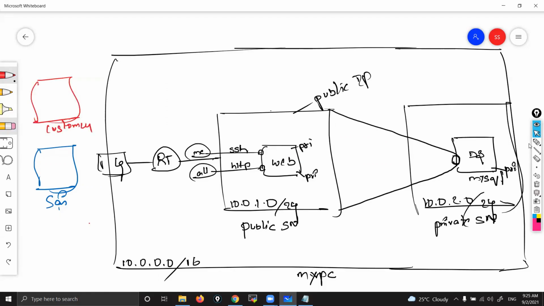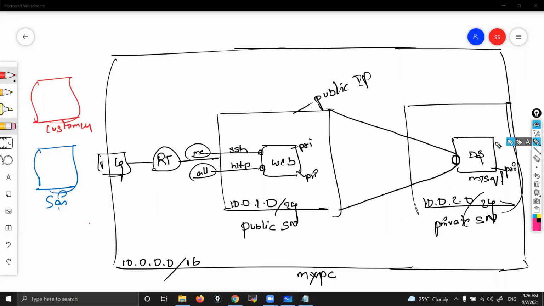Now I can SSH into my machine. I can access the website, but my customers can only access the website. They can't SSH. Now assume there is a problem in my database server. One simple example: a small file is missing. I need to create that file. Being admin, I need to go inside my database server.